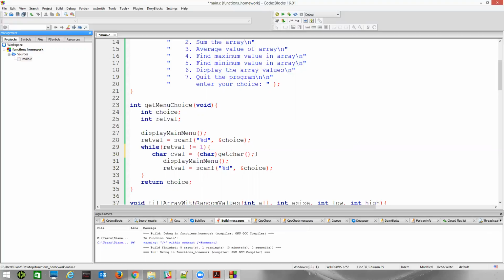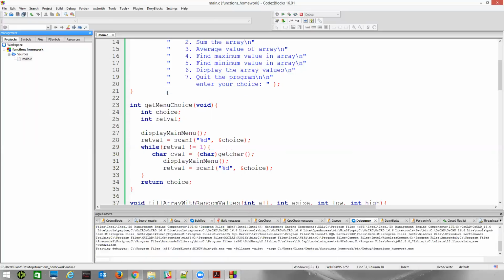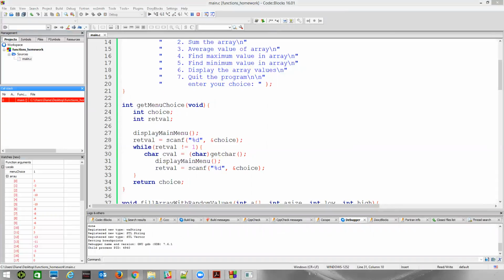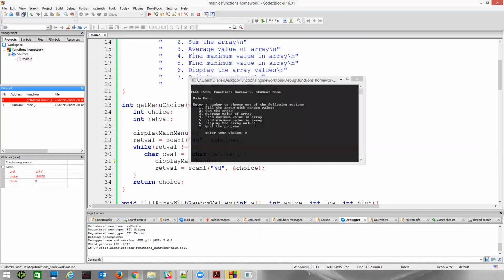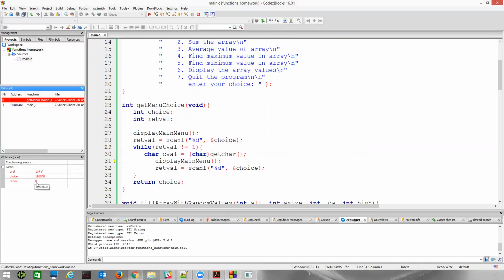Let's go ahead and run this now. Let's do a run to cursor, and let's type in our value of R here and hit the enter key. Now in our program we see return value 0. So scanf failed to read, it returned a value of 0. When it fails to read anything and store it in choice, it returns the value of 0. Choice has some sort of garbage in it. But now look at cval. This line already executed, and we can see that cval has the character R. So we've removed that from the stream.